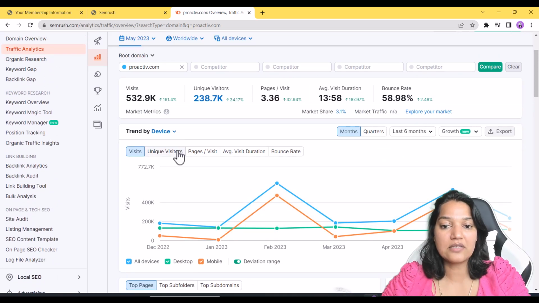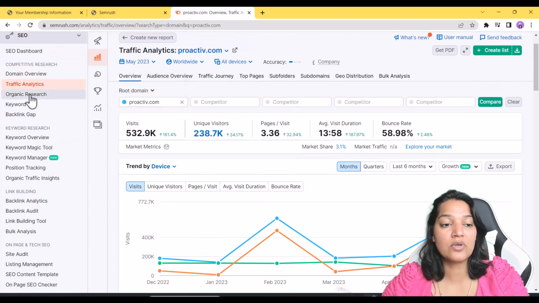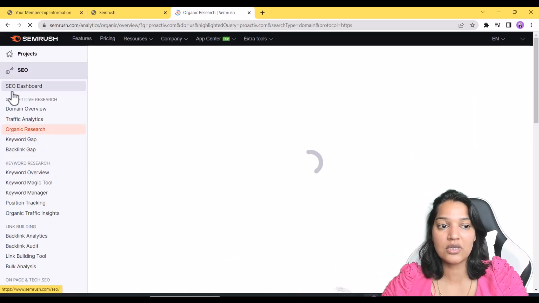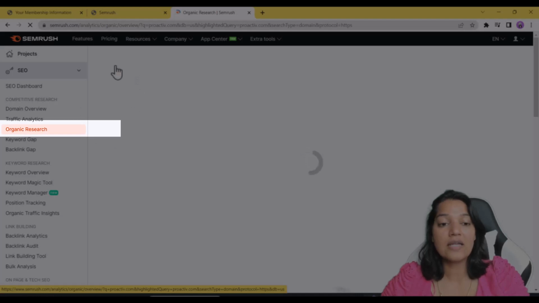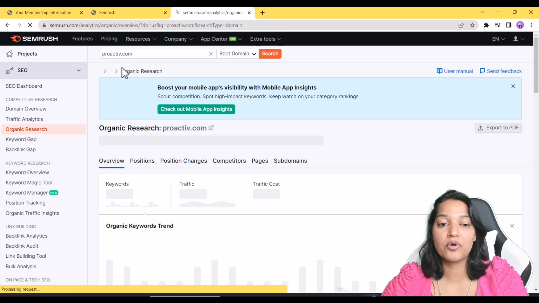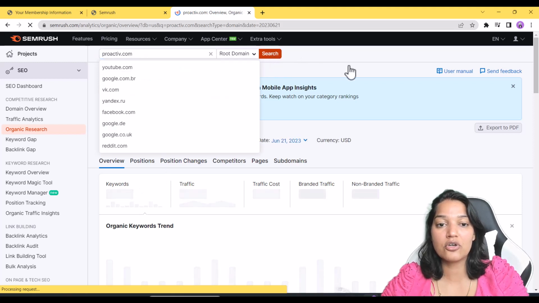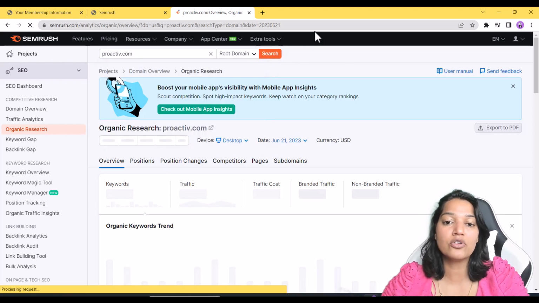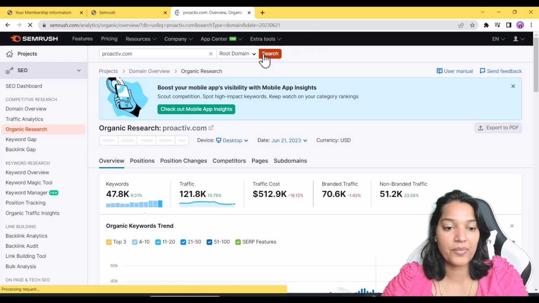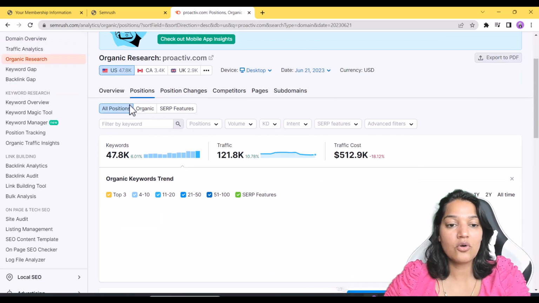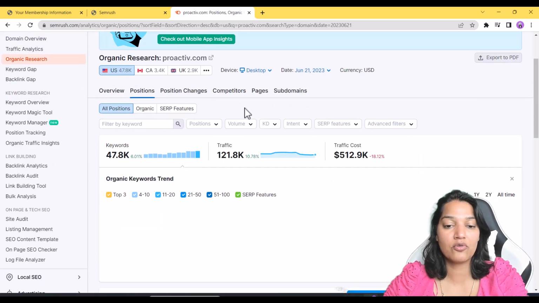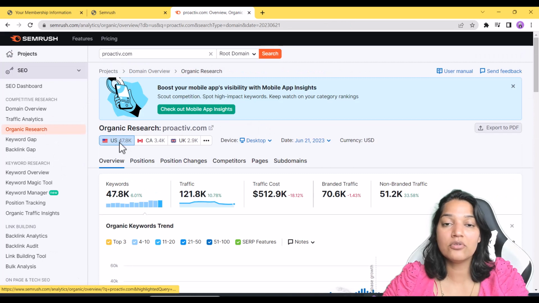Now, another place that you should go ahead and visit is organic research. So click on organic research, and here we will type in proactive.com. It's already there. If you go ahead and do a search, this page is going to tell you what keywords proactive is ranking for. If I go to the overview tab here, I am only targeting the United States as the country, and the device I'm using is desktop.